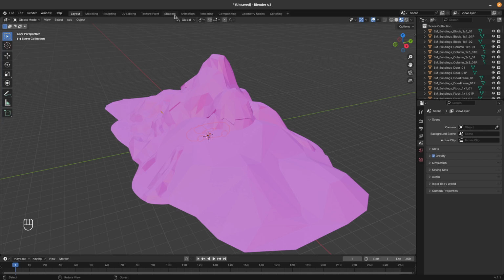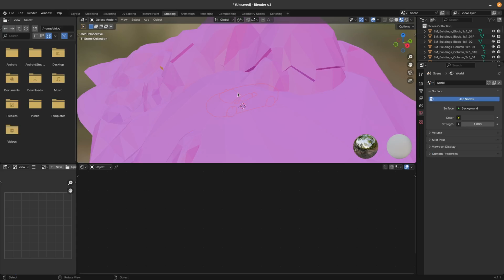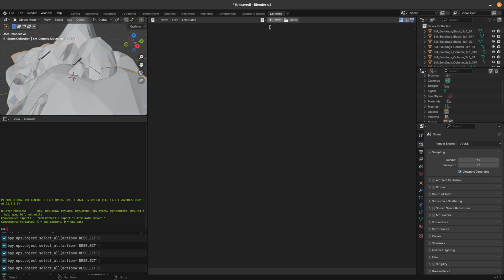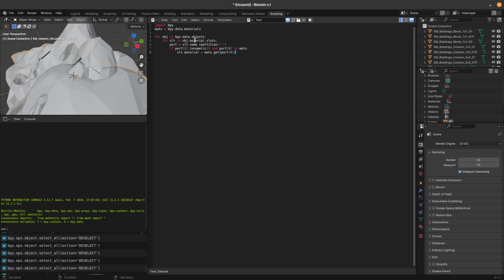We also need to handle the materials because, as we'll see, every object has its own set of materials. So every Lambert 2 or Lambert 1 material gets copied over and over again, and we want to change that. To do this, we go over to the scripting tab, create a new file, and then copy and paste the script that I put in the description in here.